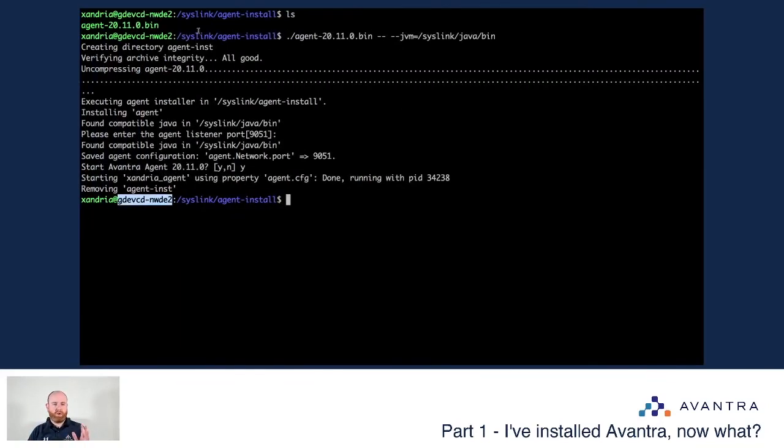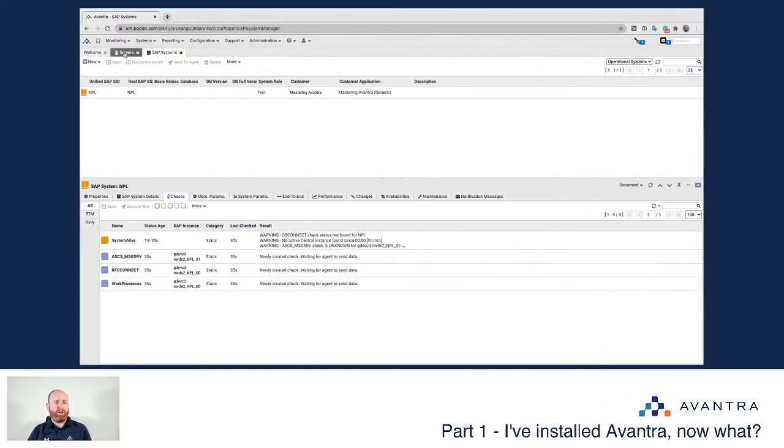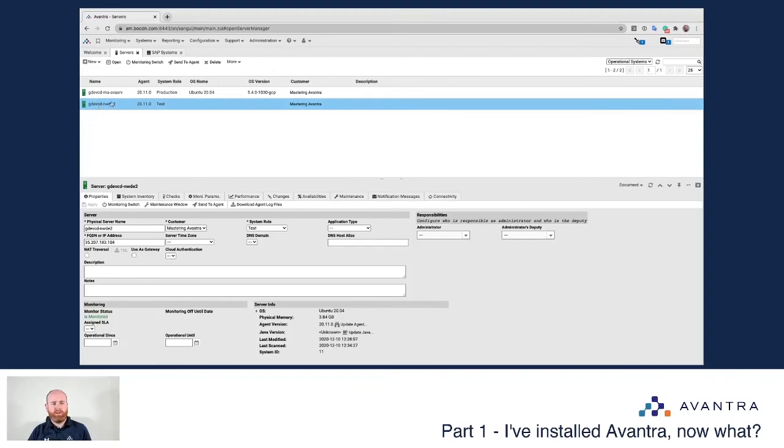So we first of all logged into our server here, gdev cd nwde2. And as you can see in just a few commands here, we managed to install the agent, providing a specific Java runtime environment that I'd put on the machine already. We configured it to listen on port 9051. We started the agent. Then we went to our Avantra server and we configured this server as a new server here within Avantra.